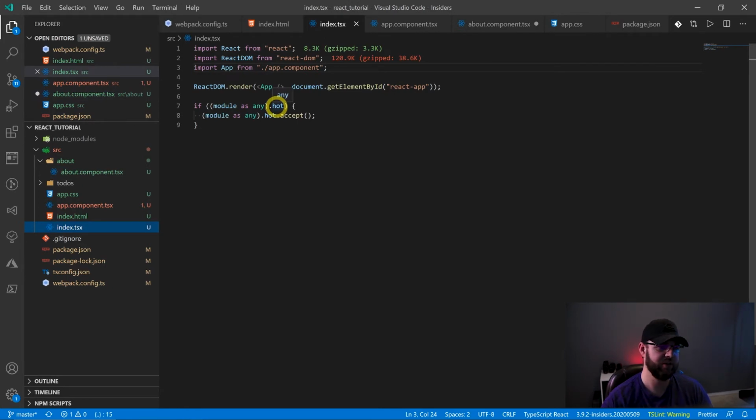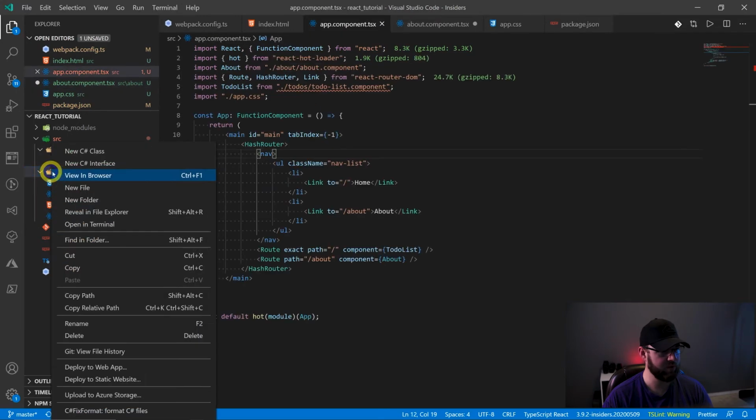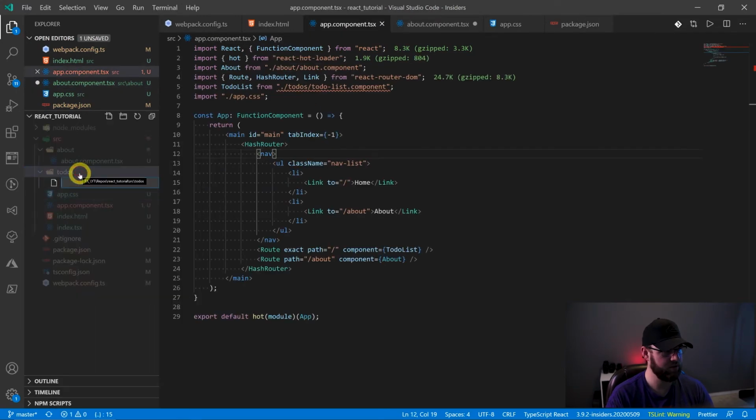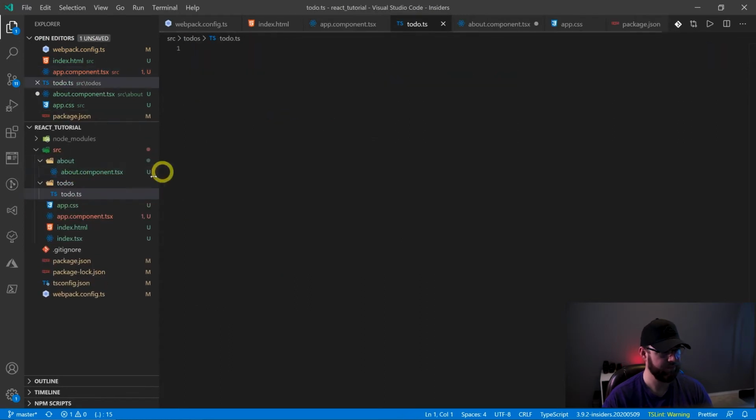One of the things I did while I was zooming through on that fast forward there is I noticed this was red, and I didn't explain it, but I had a dash there instead of a period, so I went and fixed that, and now that part's good to go. So with that said, we'll make our to-do model so that we have something to work with.